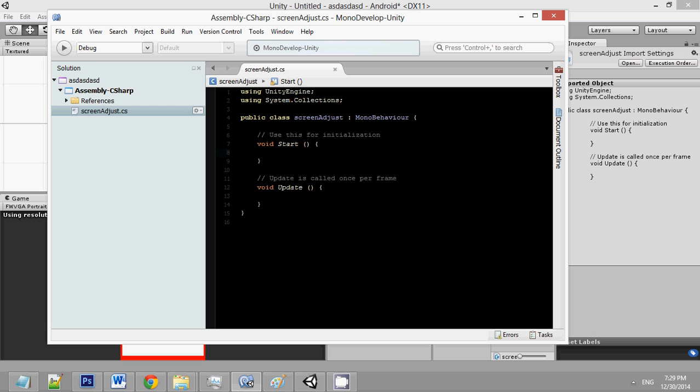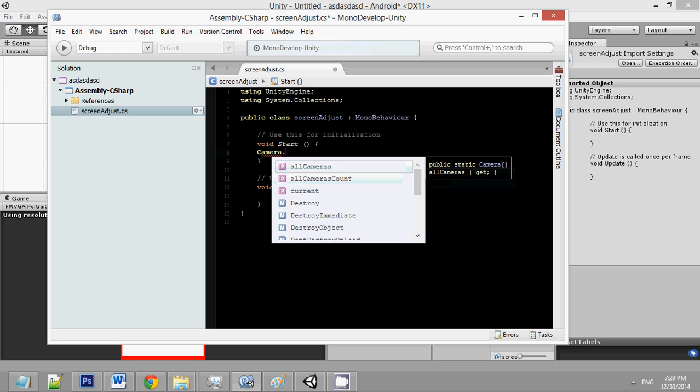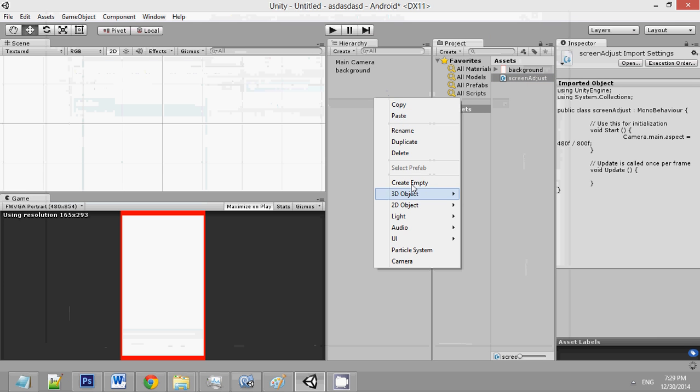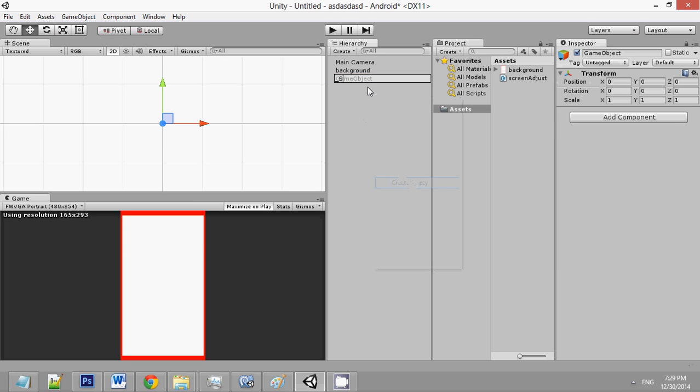So, with this code, you can fix the screen resolution: camera.main.aspect equals the width of the canvas divided by the height of the canvas. Save and apply the script, create empty. Apply the script.